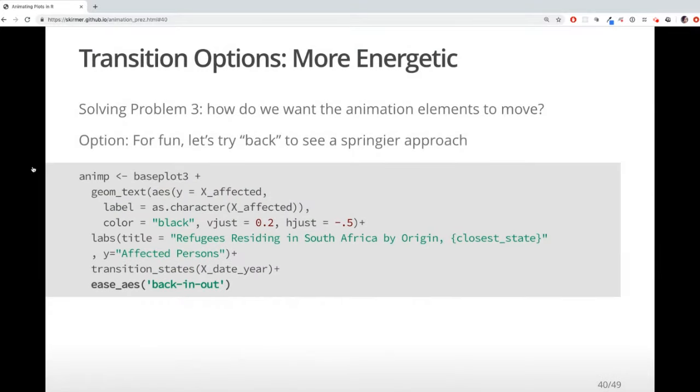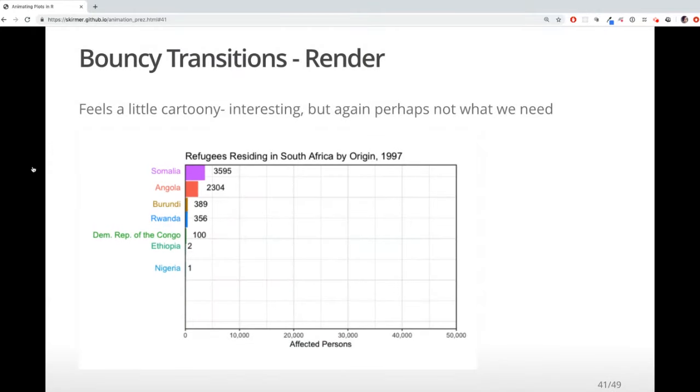So then we have other more energetic options. This one is just straight up fun and ridiculous, honestly, if you ask me. But this one is called back in and out. And so it kind of bounces. It has energy to it. Bounce is actually an option as well.